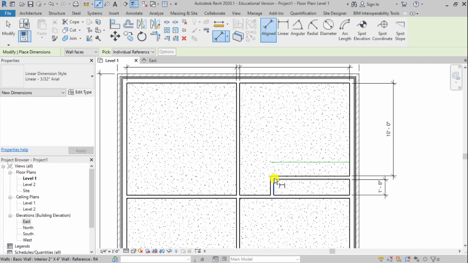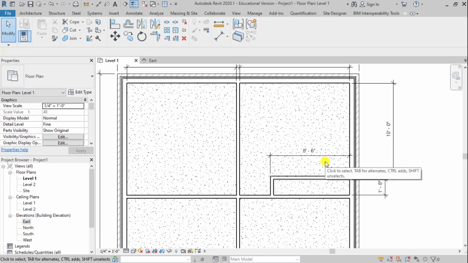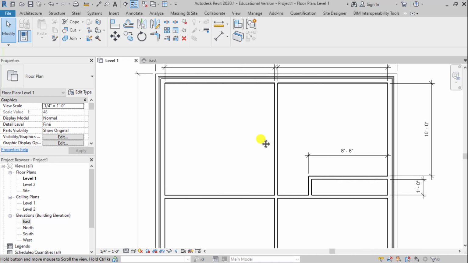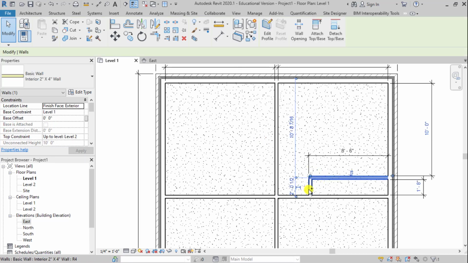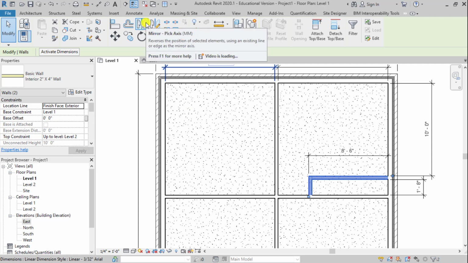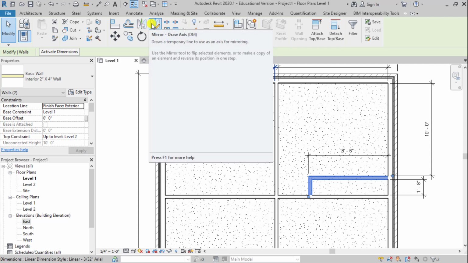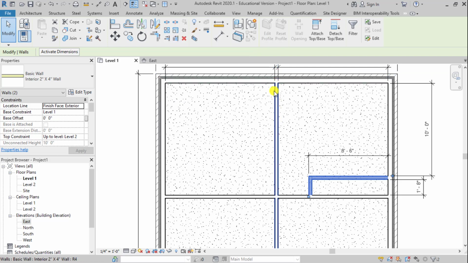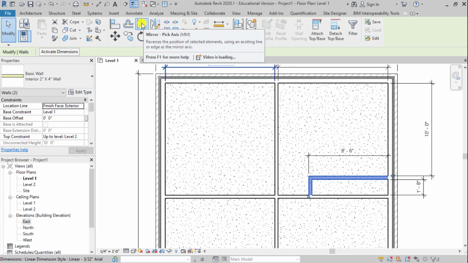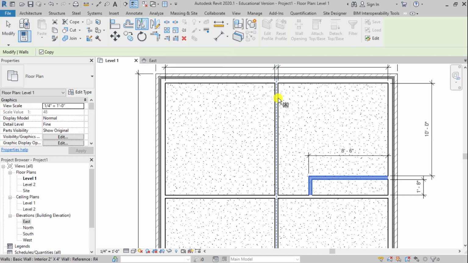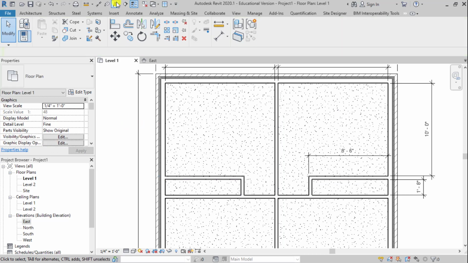Now again, very important that I put my dimension in right away to make sure that that is 8.5 feet, which it still is. So now that that's done, I can take this wall, hold down Control, and pick this wall. And I can get them over here using the mirror command. So I've got two options. I've got mirror pick axis, and I've got mirror draw axis. And since I've got a wall right here with a center line, I can select mirror pick axis. And then I'm going to pick my wall. See that blue hidden line? Now I've got my walls on either side.